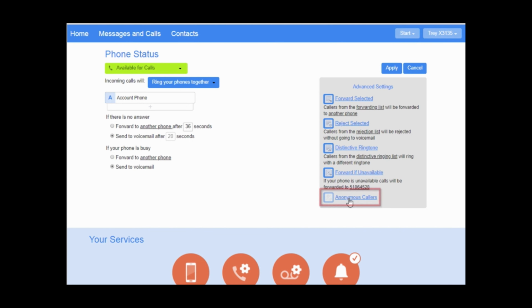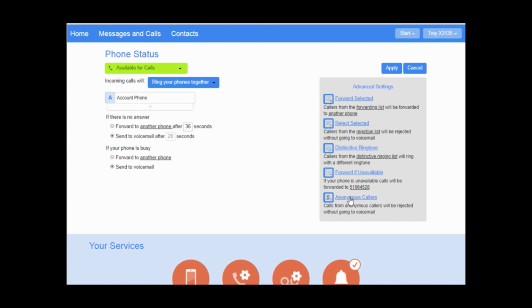Anonymous callers. This setting will automatically reject callers with anonymous numbers without sending them to your voicemail. To enable, click on Anonymous Callers.